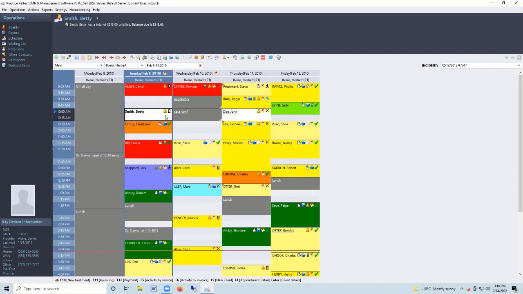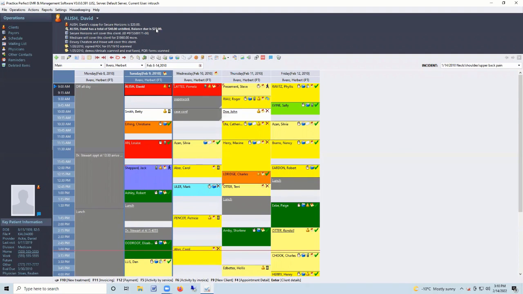Little money bag, you'll notice on Betty, on David. The money bag indicates that the patient will owe us money for this visit. Copay, balance, deductible, whatever it happens to be, balances are always shown up top here. But the money, again, it's a trigger. It means we should be dealing with money for this patient. Little phone icon, email icon means the patient received one of our automated appointment reminders.